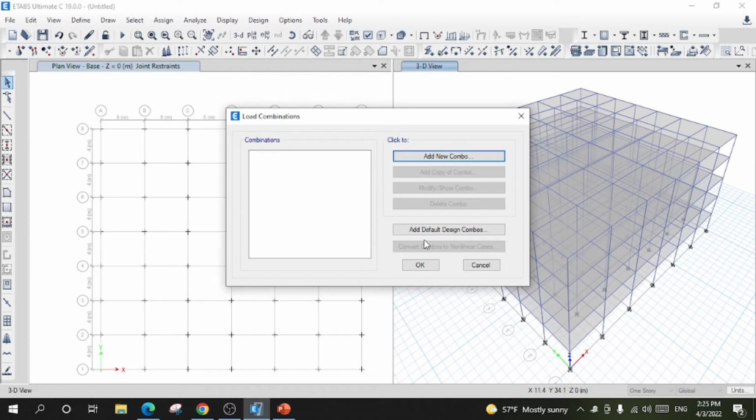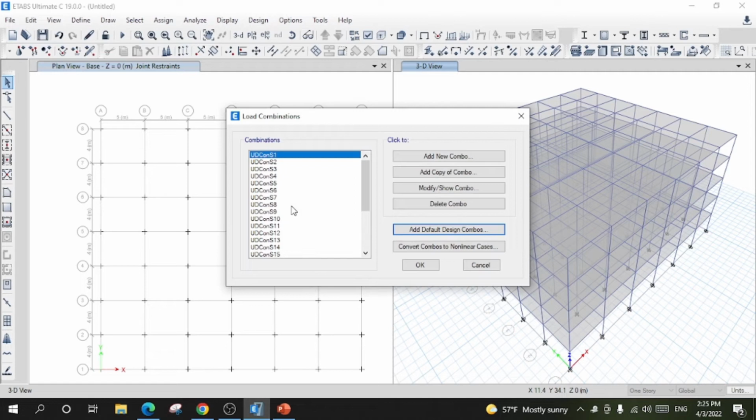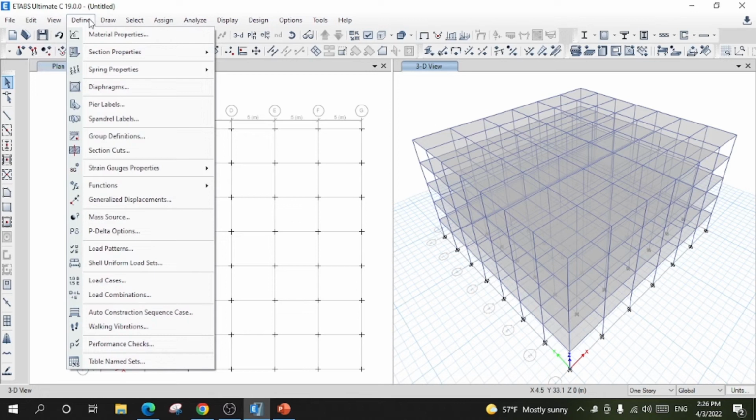Okay, I will just add default design combo, and I will press concrete frame and convert it to user defined or user combination. Okay, and I will add all this combo to the load combination and press okay. So now I have defined the load patterns, mass source, load cases, load combination, and others.